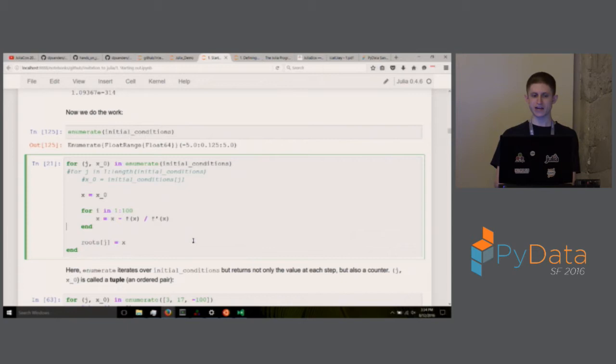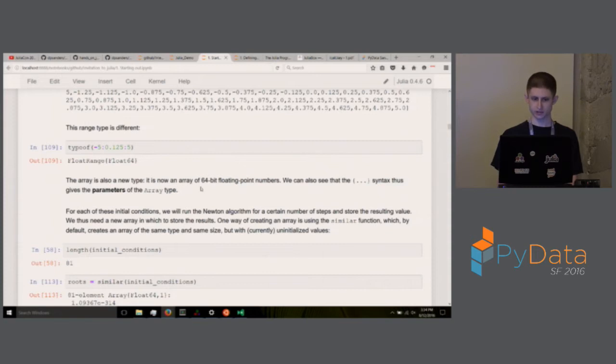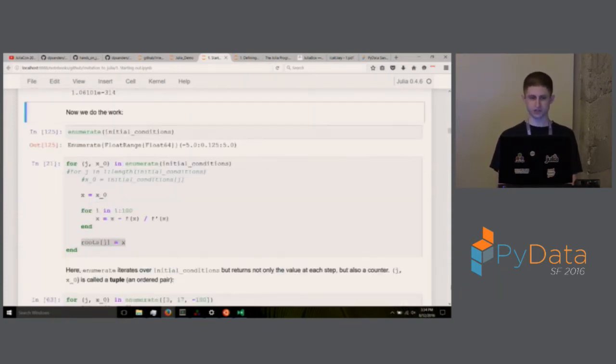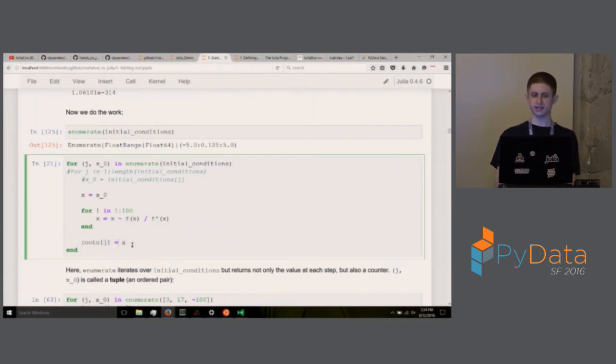So now I'm writing into the array roots, right? We created this uninitialized roots array that we were going to write the results into, and here we assign into the jth element of the array the value that we got after 100 iterations of Newton's method.